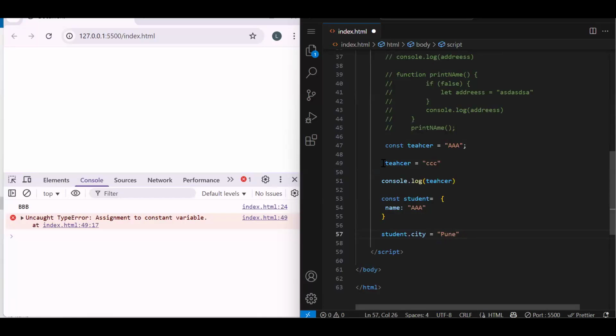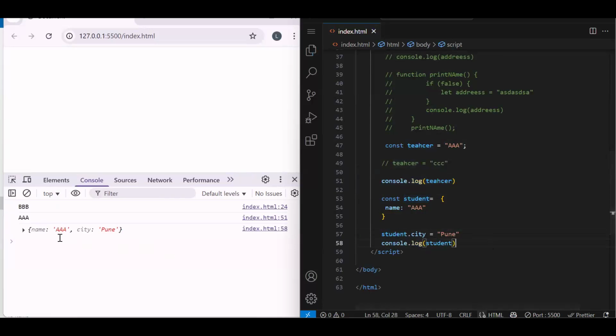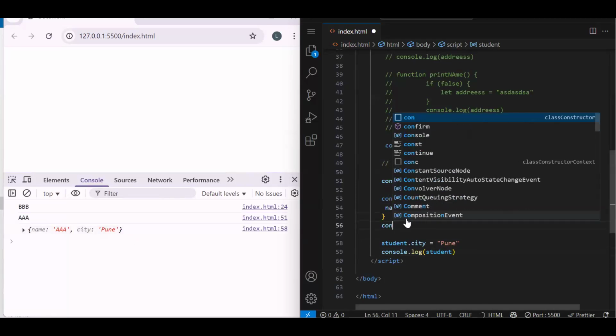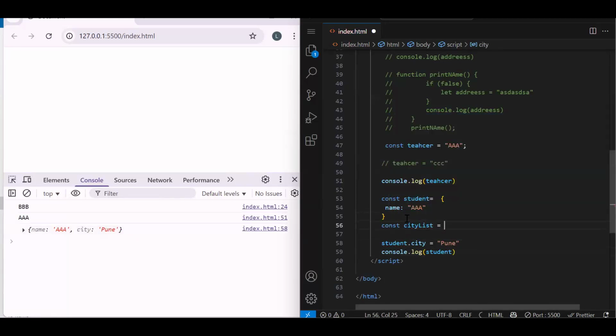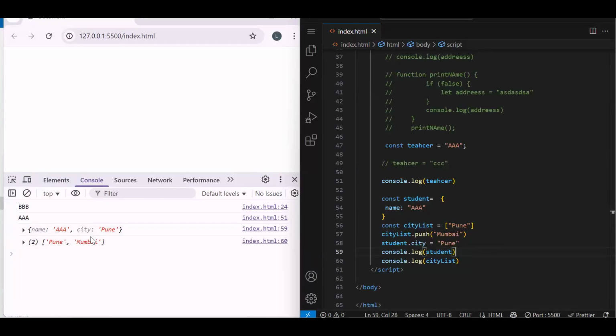Okay. Let me comment this. Let's try to print the object also. See, you got the property, we are able to change. Same goes with array also. Const cityList is equal to, let's say, only Pune we have. Then cityList dot push Mumbai. Let's print it also. See, we are able to do it.